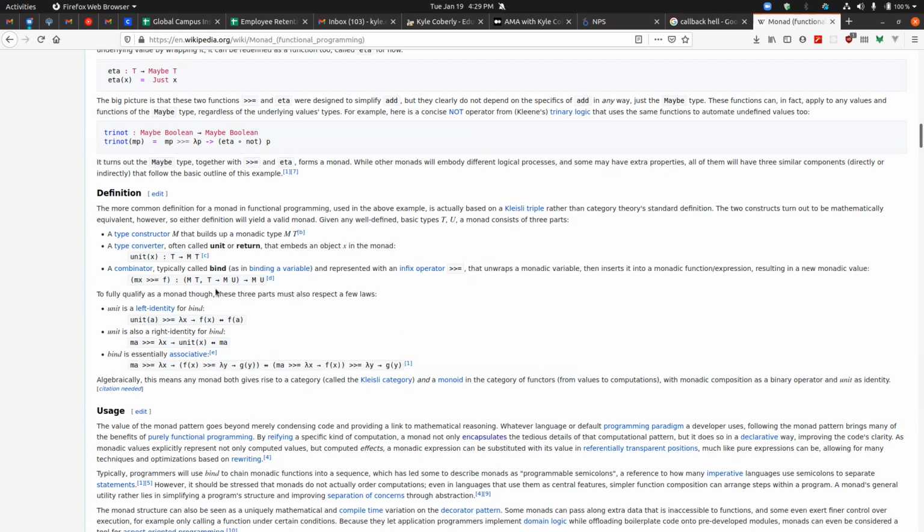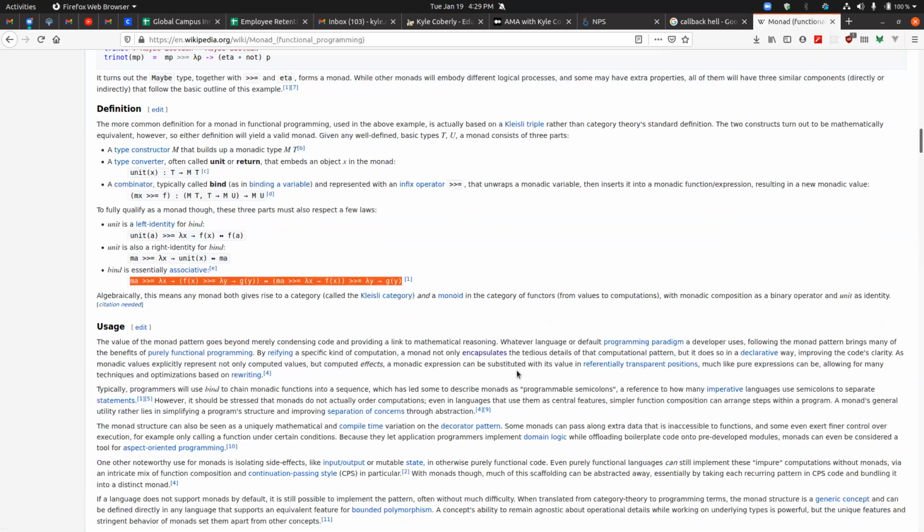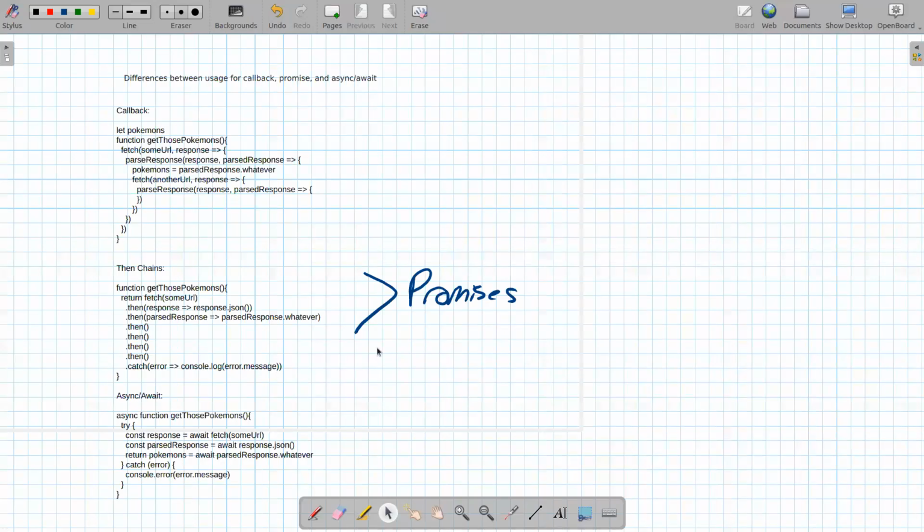To fully qualify as a monad, these three parts must respect a few laws. So as long as your code respects these three laws, you can say that you made a monad. And obviously, any monad is a monoid in the category of functors. Actually, I thought it was in the category of endofunctors. And so that's why then chains scare the shit out of people.